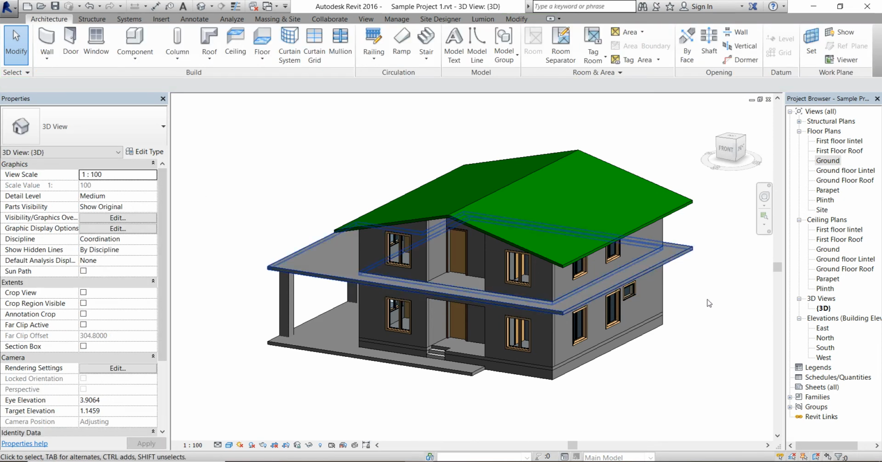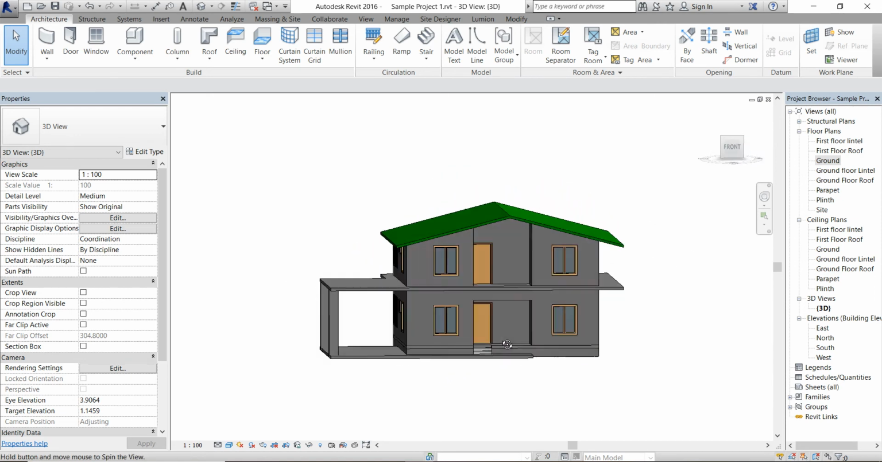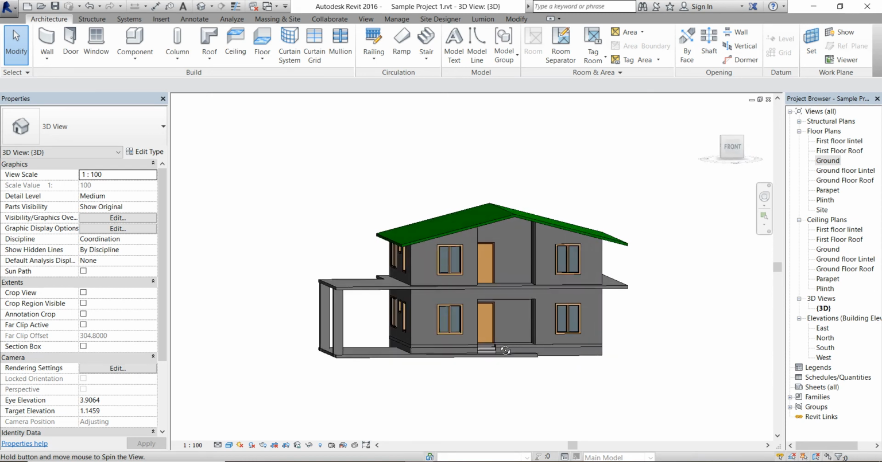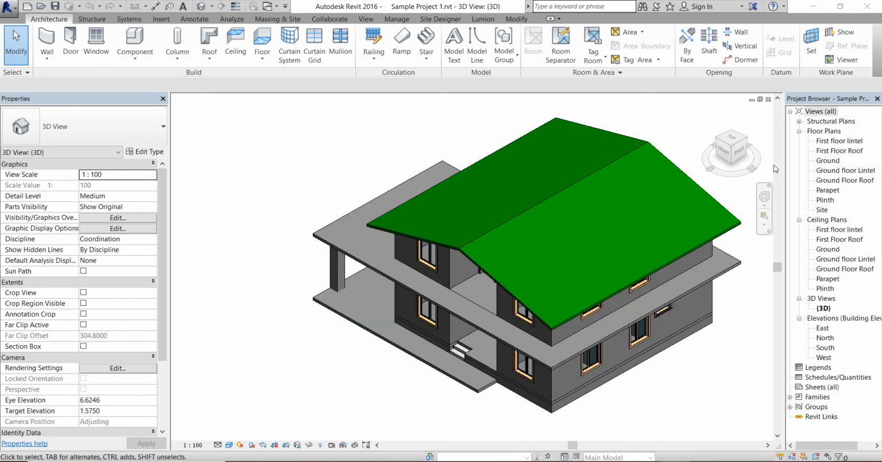We can see here that the height of the columns also change as they are attached to the car porch roof. In this way, floors, roofs and exterior elements such as columns and stairs can be created and modified in Revit.